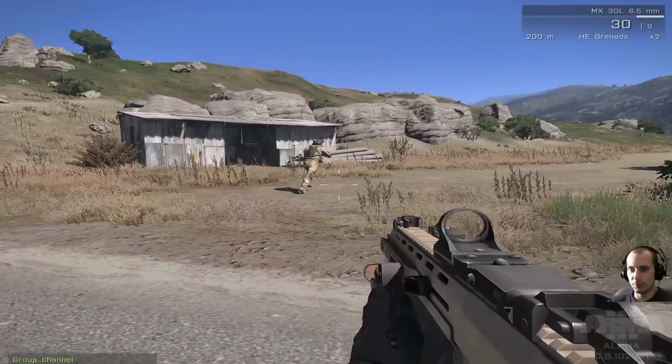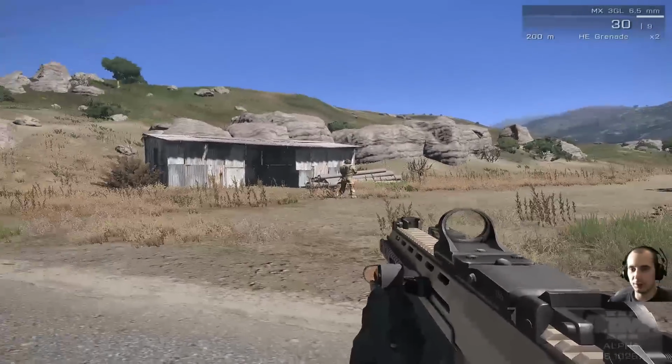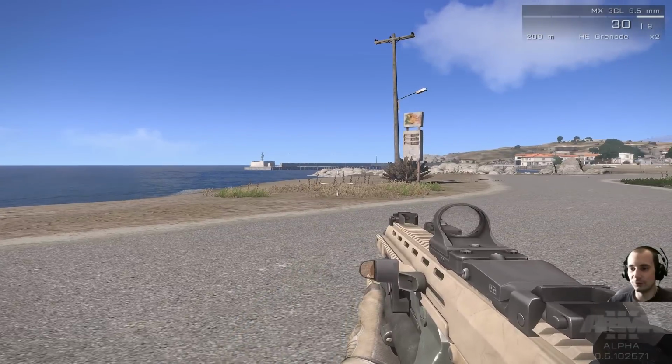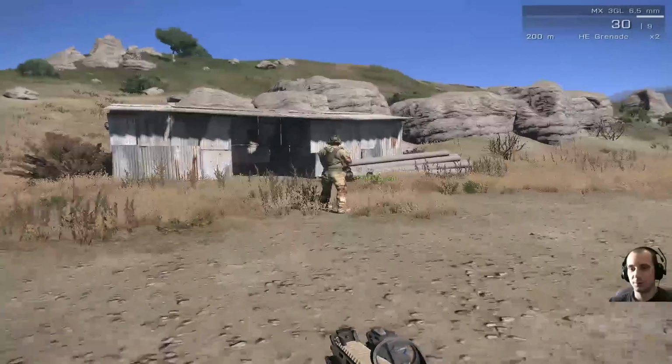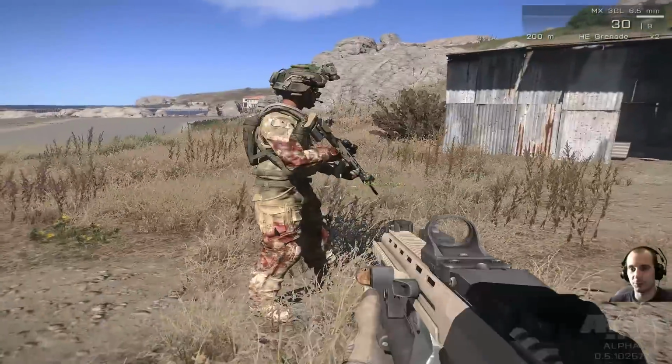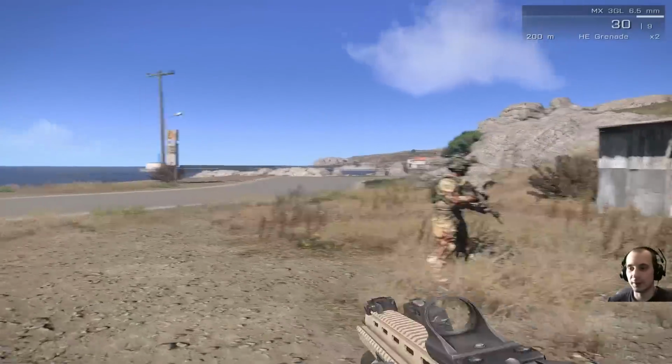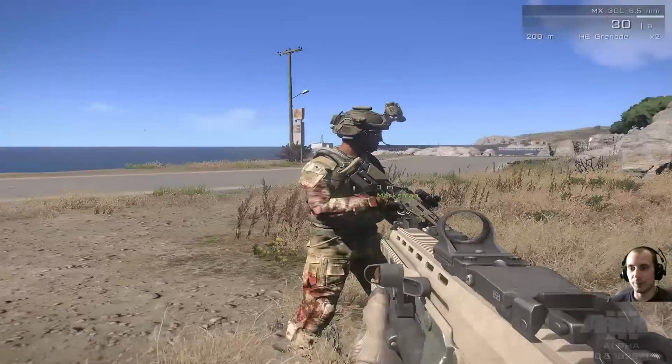All right, and you can see him running, and he just ran to the shed. And because he doesn't have any other commands, he's just going to stand there. And that's what he's going to do. Now, if he becomes under attack, he will fight back. But that's just a basic move command.